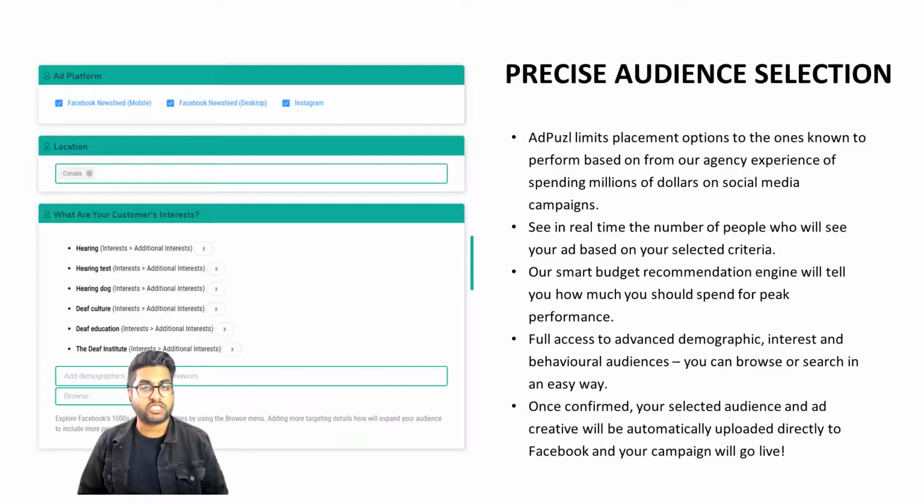You'll have full access to advanced demographic, interest and behavioral audiences. You can browse or search in an easy way. And so, yes, if you're able to find this section in Facebook Ads Manager, you'll be able to do that too. But we're putting it right at the forefront. So it makes it really easy to get all the way in there and be able to select your audiences and have fun. Our big goal is to have fun, right? Like doing a puzzle. It's fun.